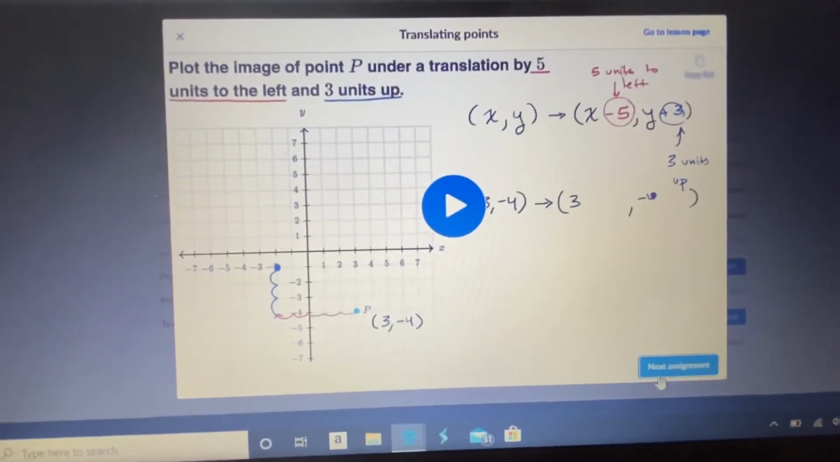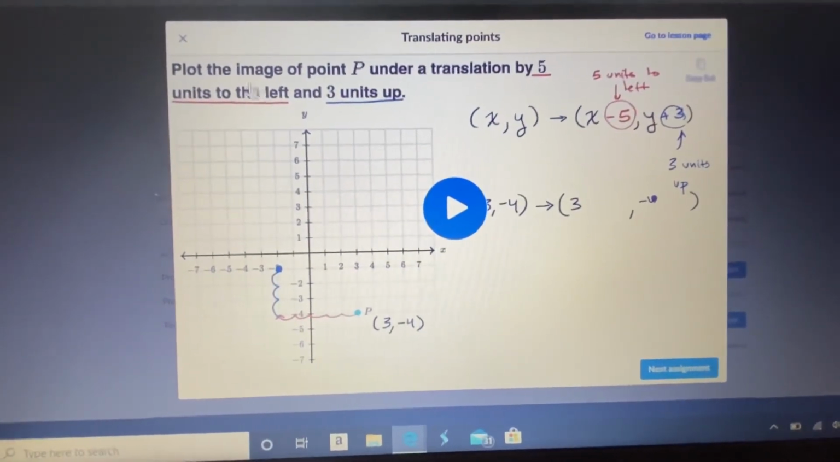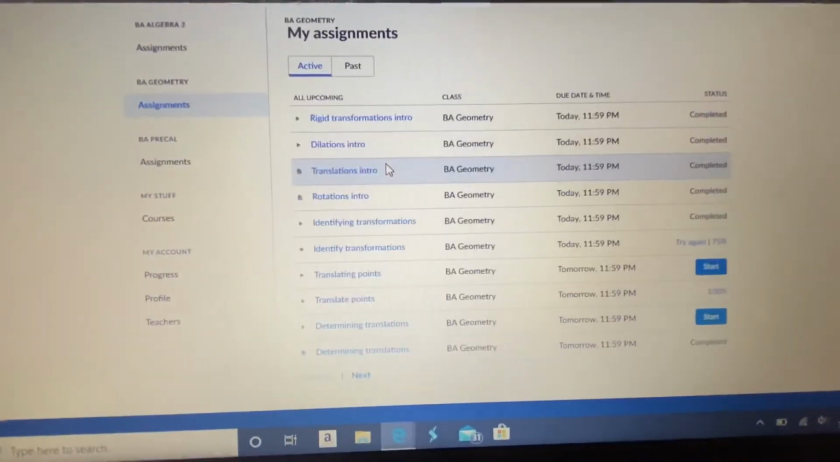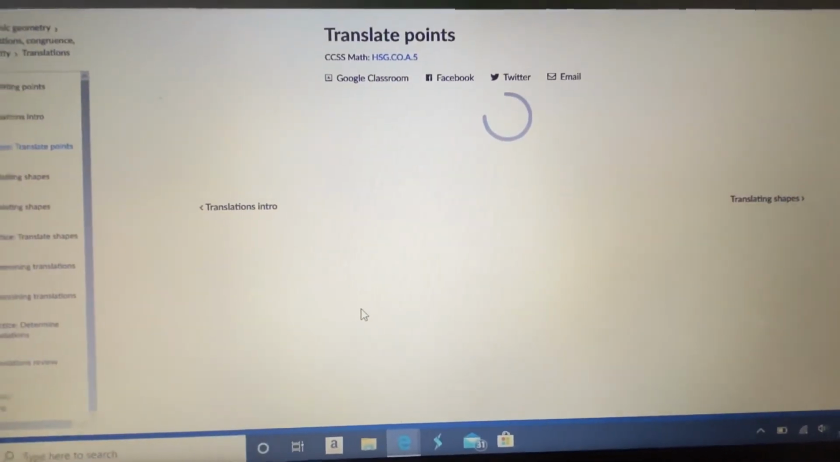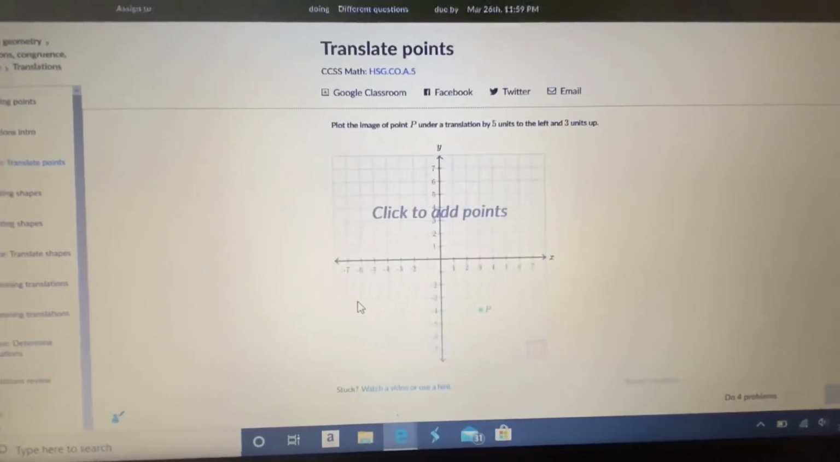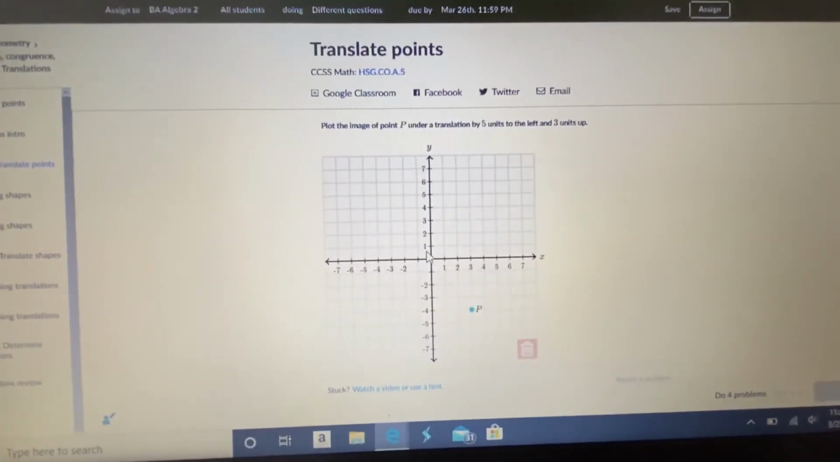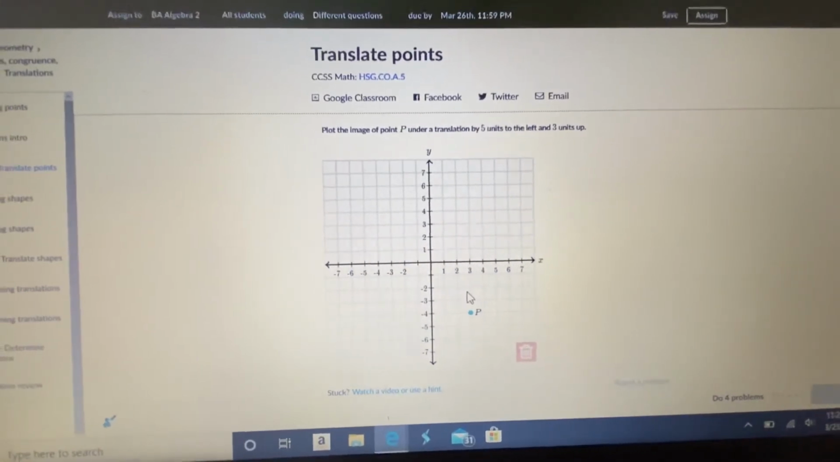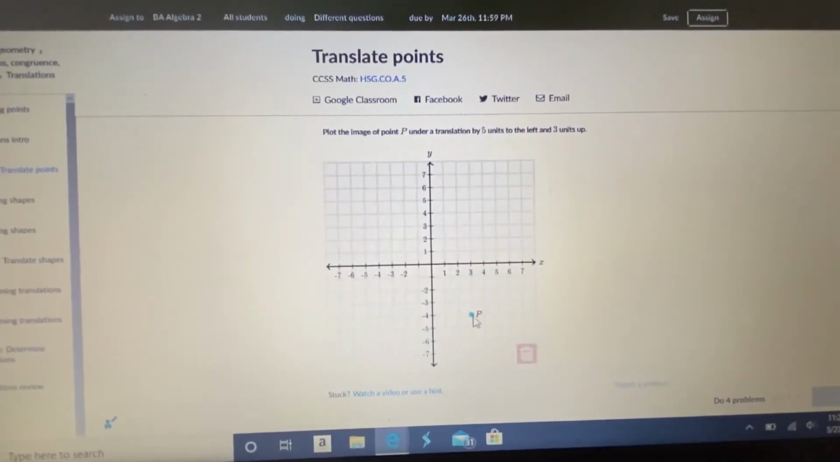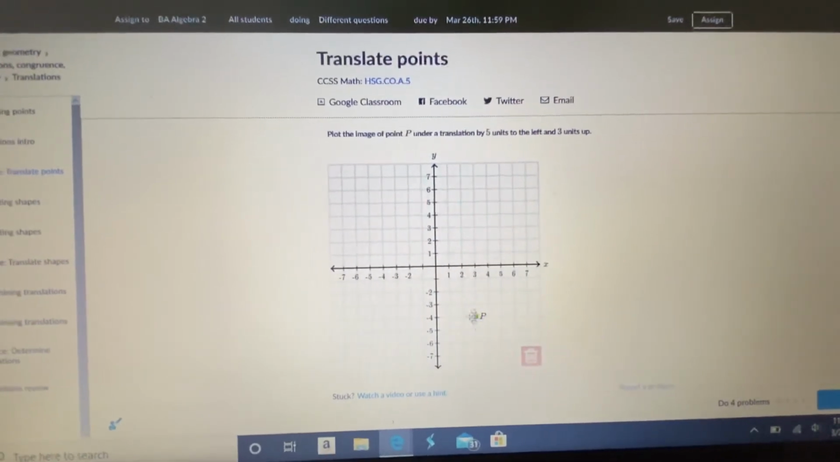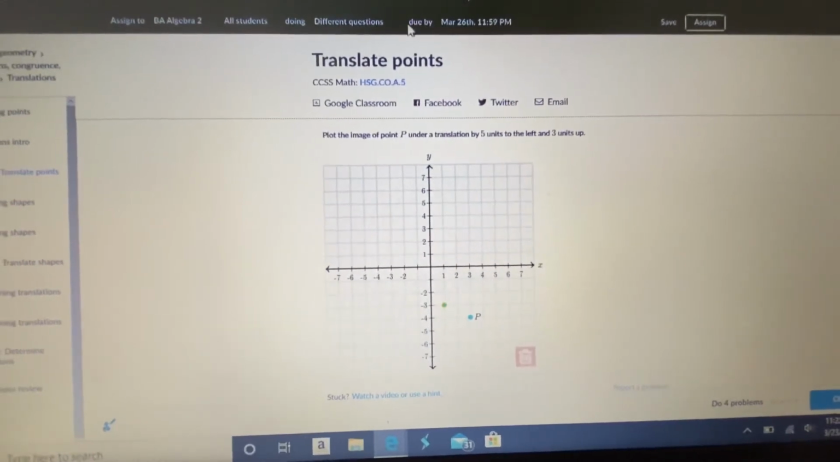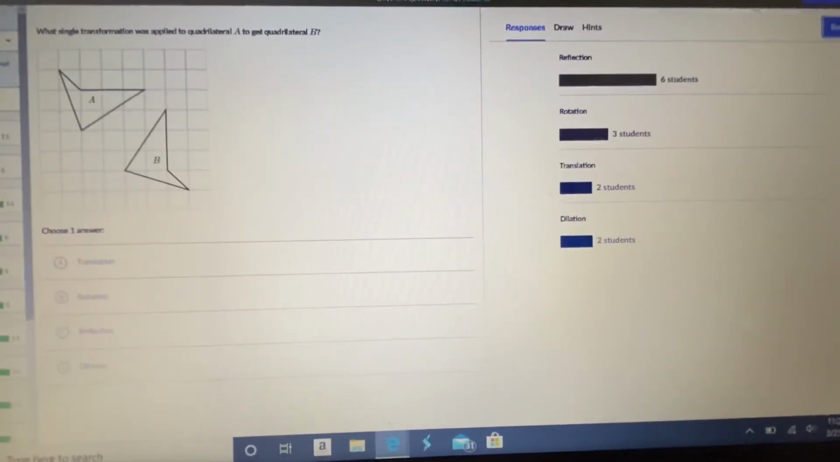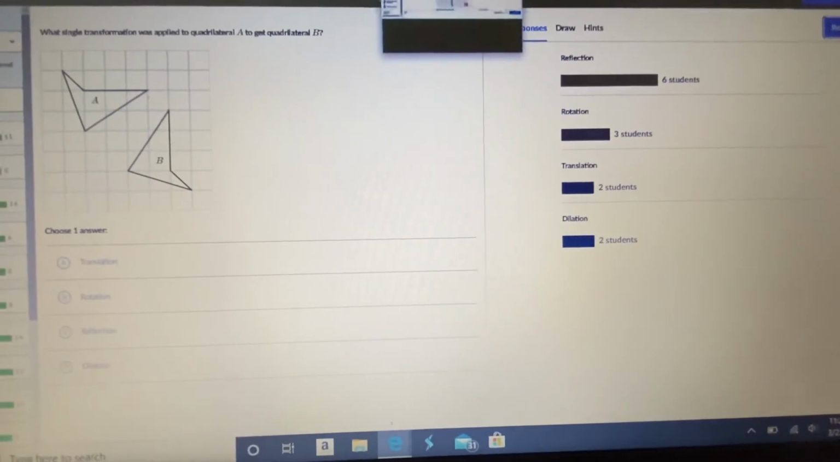Rather than going to the next assignment, since I am skipping around, I would probably just close this out and then hit the translate points exercise, which will carry you to a new screen. This is what you're actually going to do today. It wants you to plot this point by going 5 units to the left and 3 units up. If you click anywhere on here, on your phone you'll just touch, it'll give you this point that you can then move around to meet those requirements. You're going to do a point something like that.